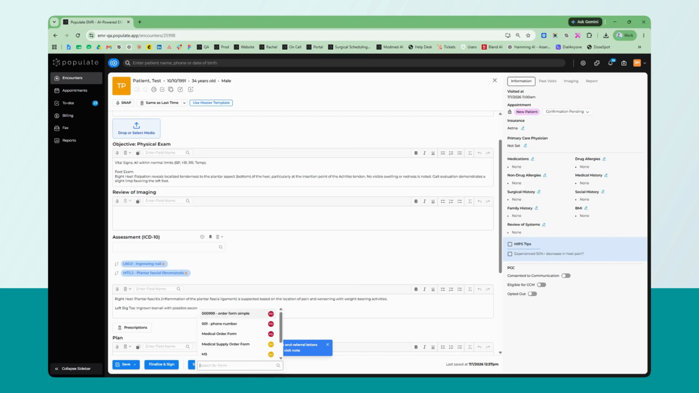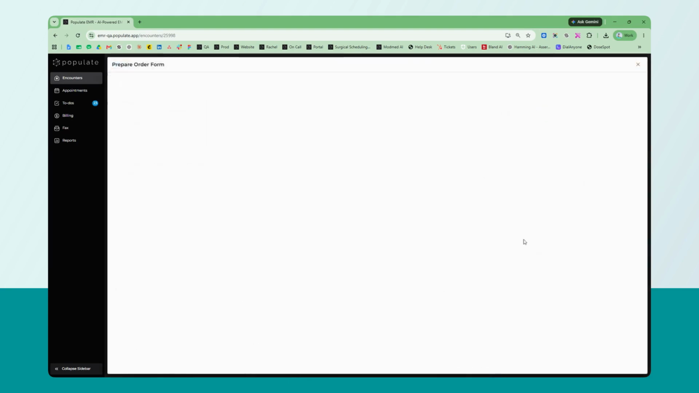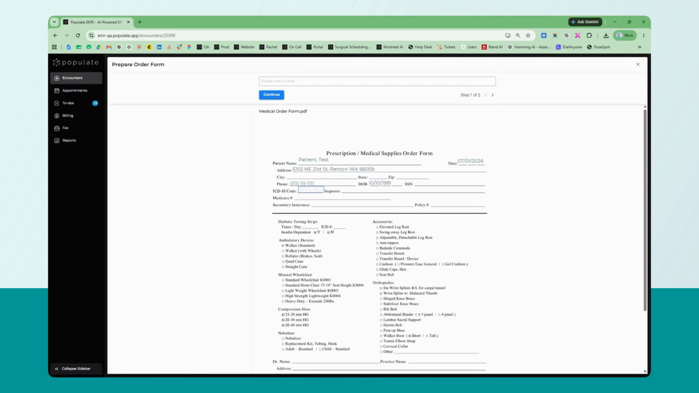You'll then see a list of the forms you created in Settings. Choose the form you need for this patient. Next, review the form and fill in any additional information required before sending. At this point, you'll also see an option to include the visit note along with the form. Select this if you'd like the receiving party to have that context.